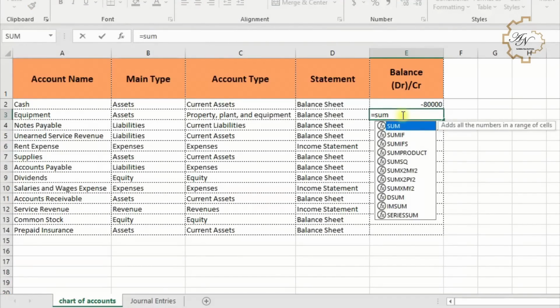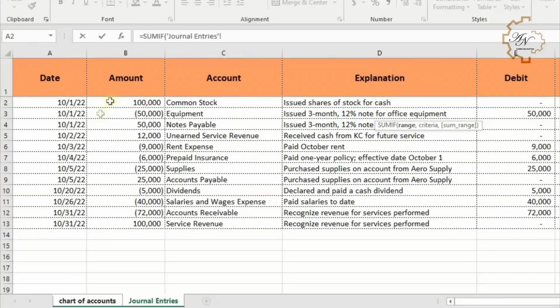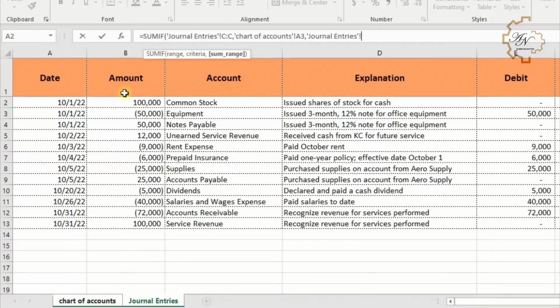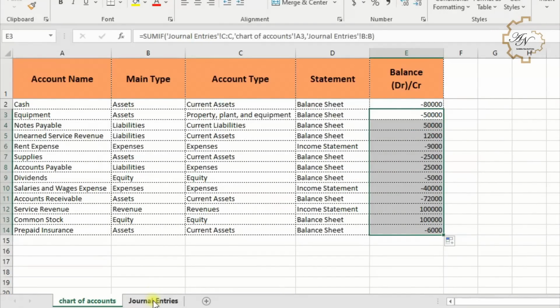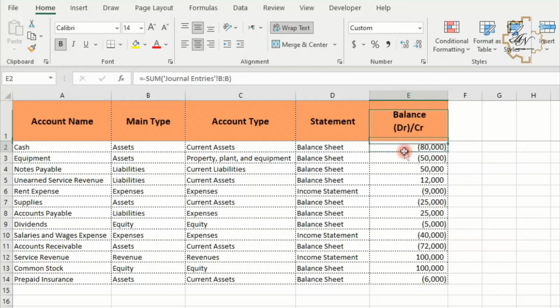Equals SUMIF. The range that meets the criteria is column C in the journal entries sheet, comma. The criteria we need is the cell A3 in the chart of accounts sheet, comma. The range we need to sum is column B in the journal entries sheet. To fill a formula down, drag the fill handle across the cells. Now we can use Format Painter to apply accounting formatting to the numbers. Then we can choose Wrap Text to turn it back.